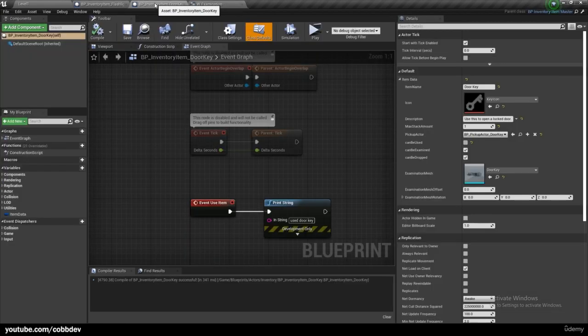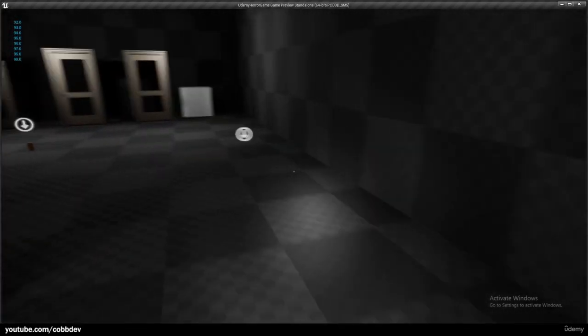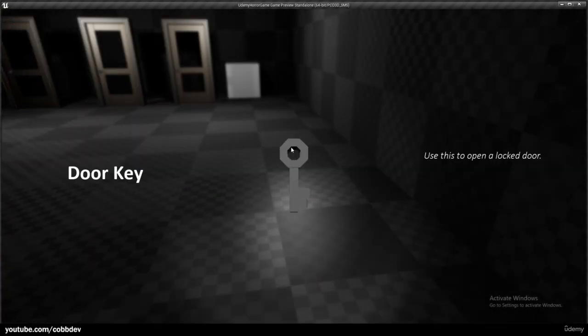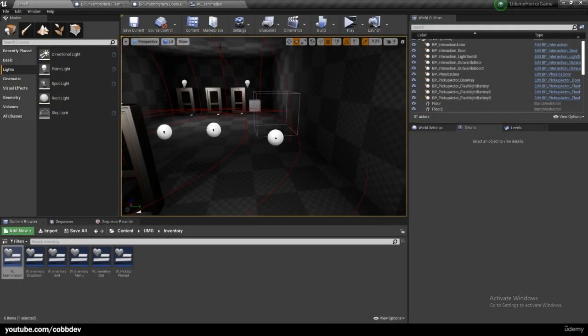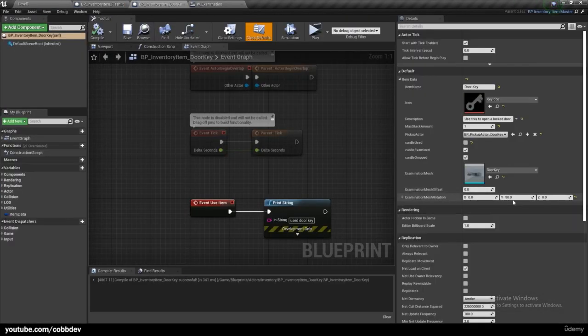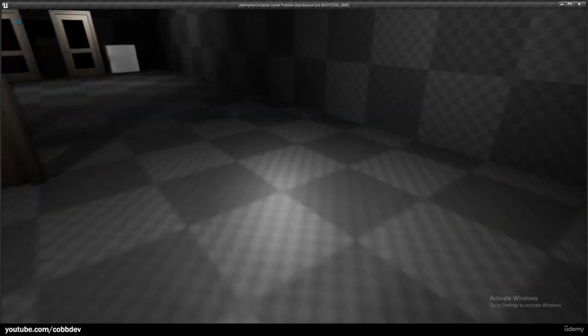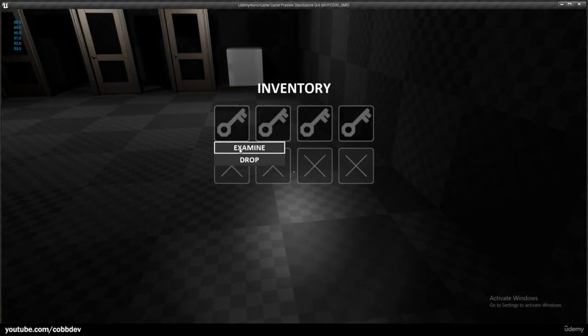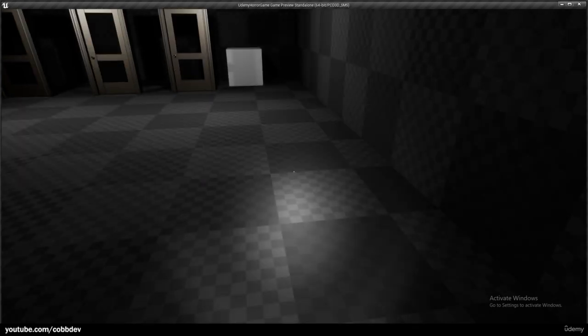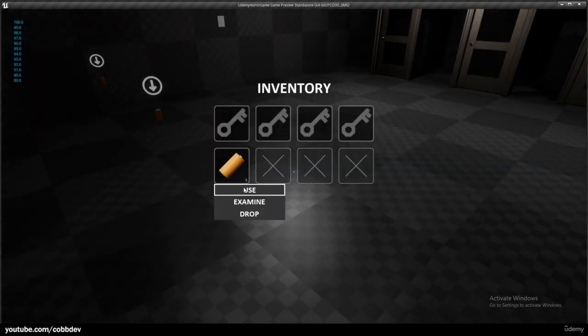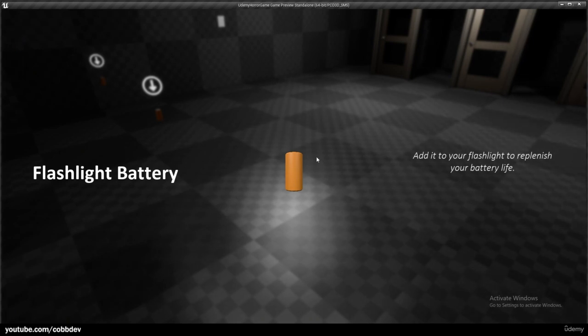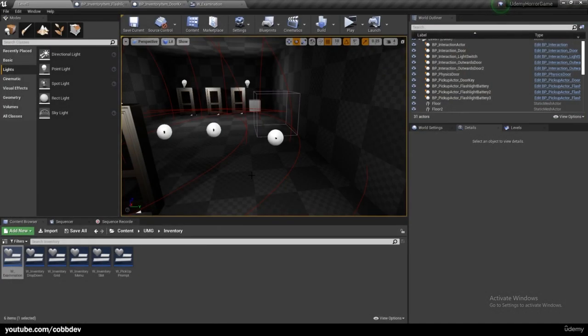So now we can adjust the door key. Let's try 90 on the Y, see how that looks. So let's hit play. And it is upside down, so let's try -90. Let's hit play again. Examine, and that looks great. And our battery should also look good because it is still 0. So it looks great. So let's add in in-game rotation.